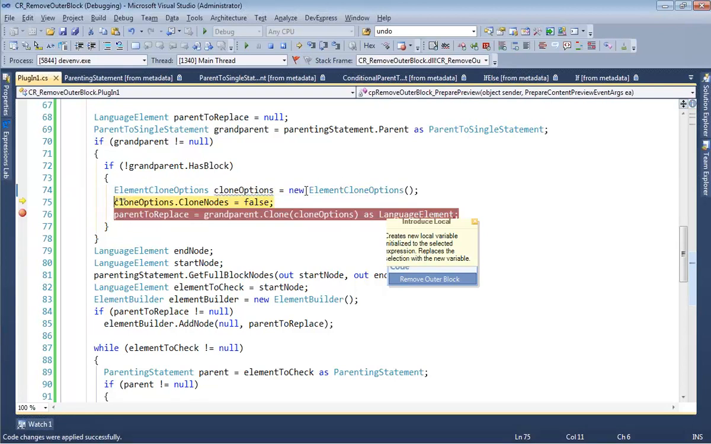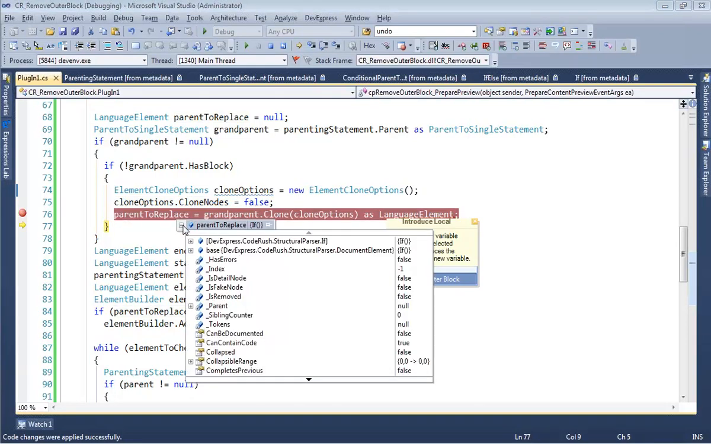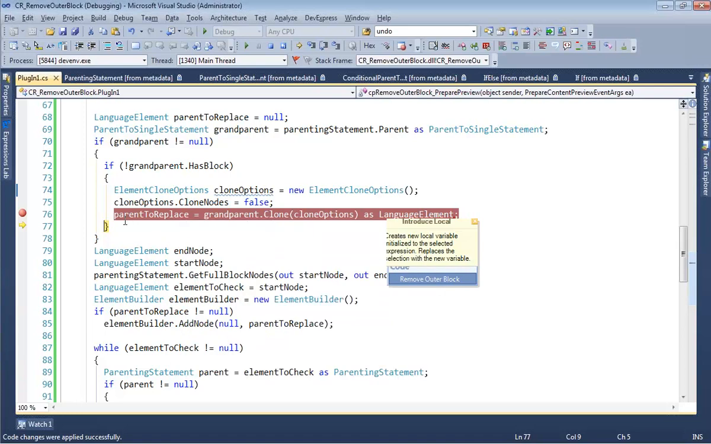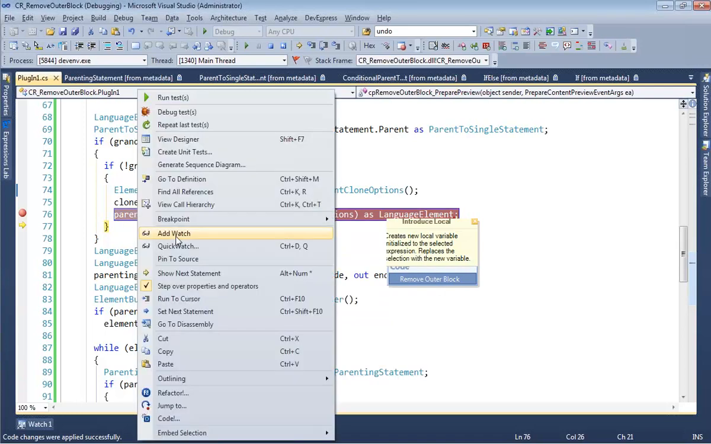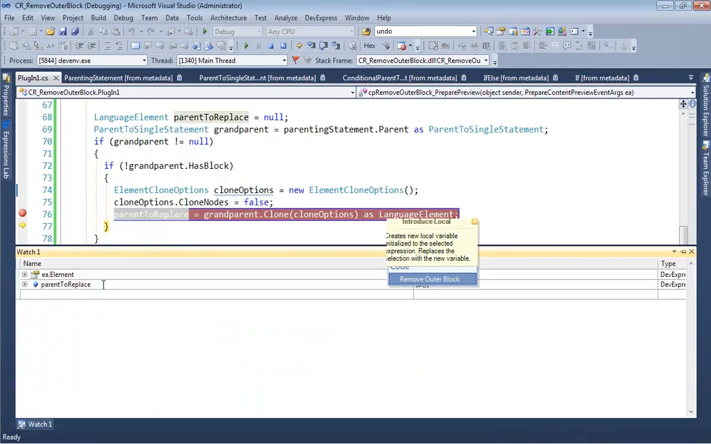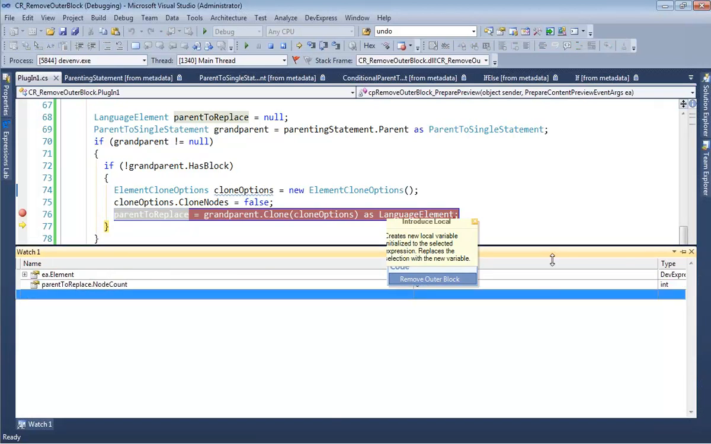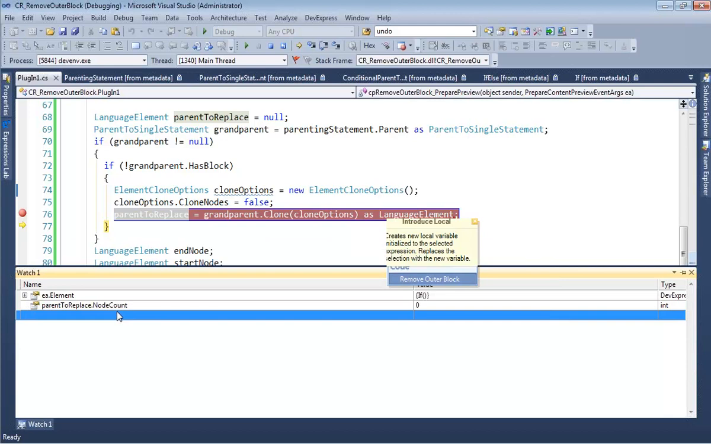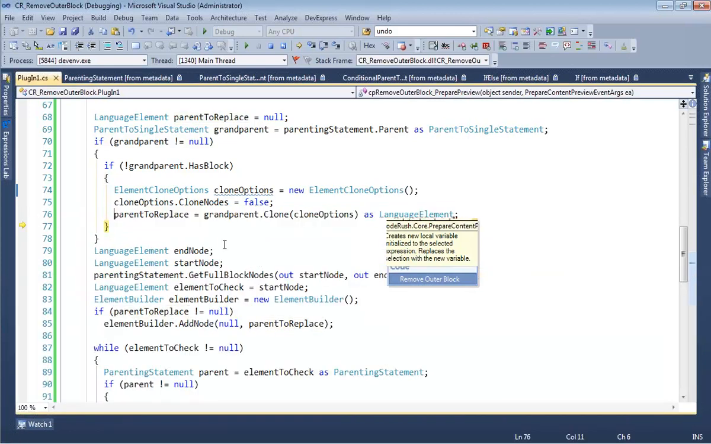Okay, boom, boom, boom, parent replace is the if, and let's see what its nodes are, dot node count, is it zero? I think it's zero. It's zero. Excellent. All right, so that might be all we need to do.